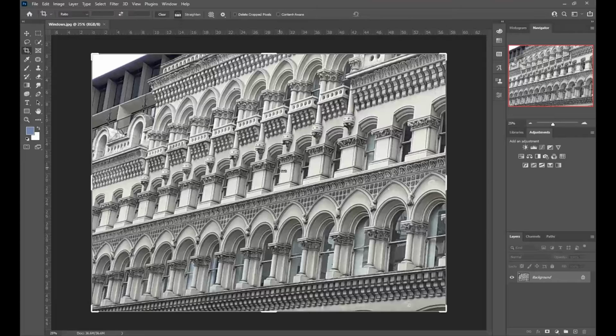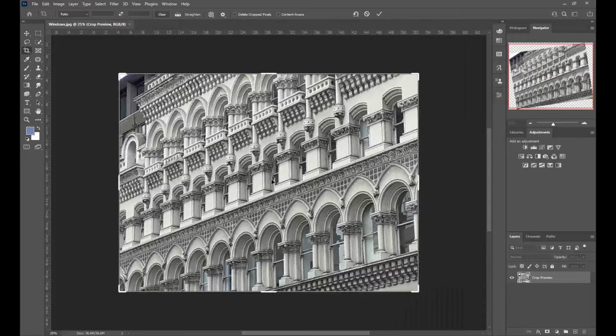I'm going to come to one of these straight edges here, left click and hold and drag down until I get a straight line coming down. If I let go, the image will straighten itself and you can see it's straightened up.